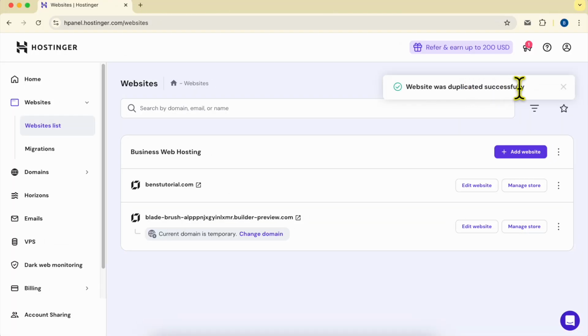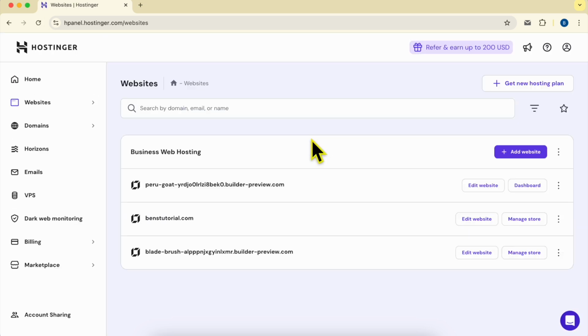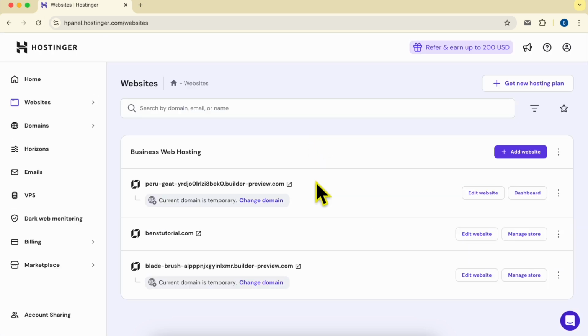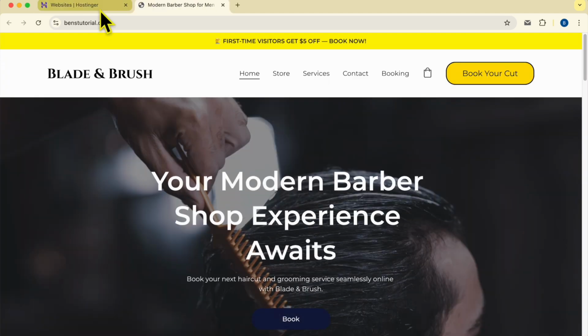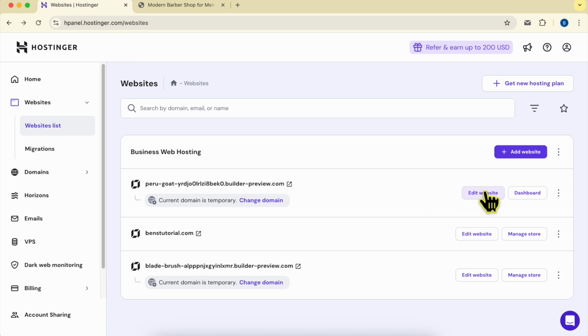Website was duplicated successfully. Now refresh this page and your cloned website, or the duplicated version of your website, is created successfully. Let's access it, or before that, let's open my original website. This is it. And let's click on this edit website button next to my cloned website.